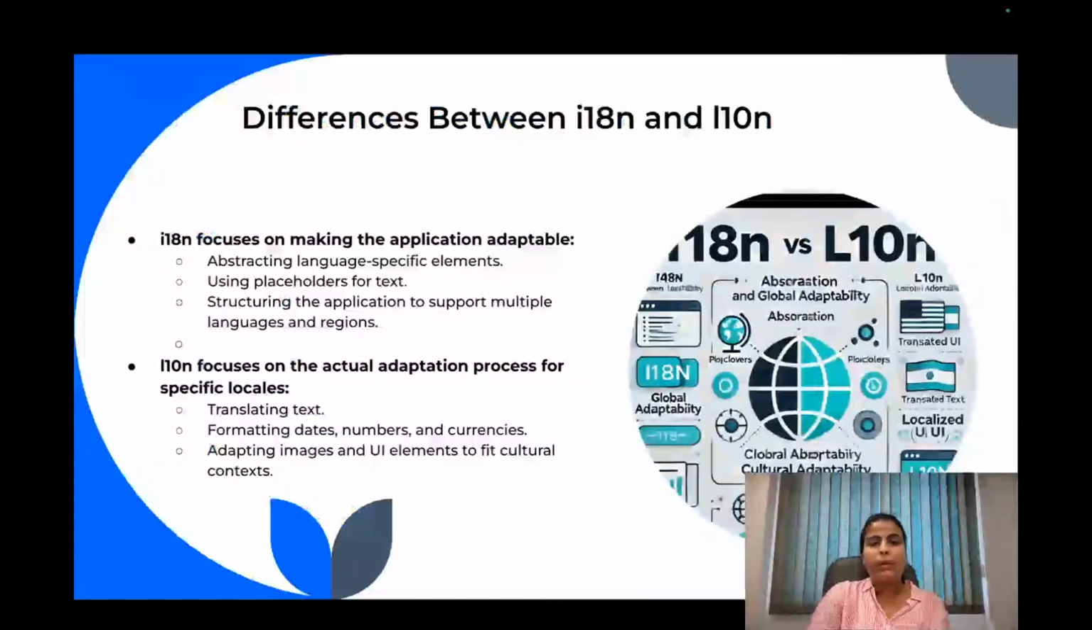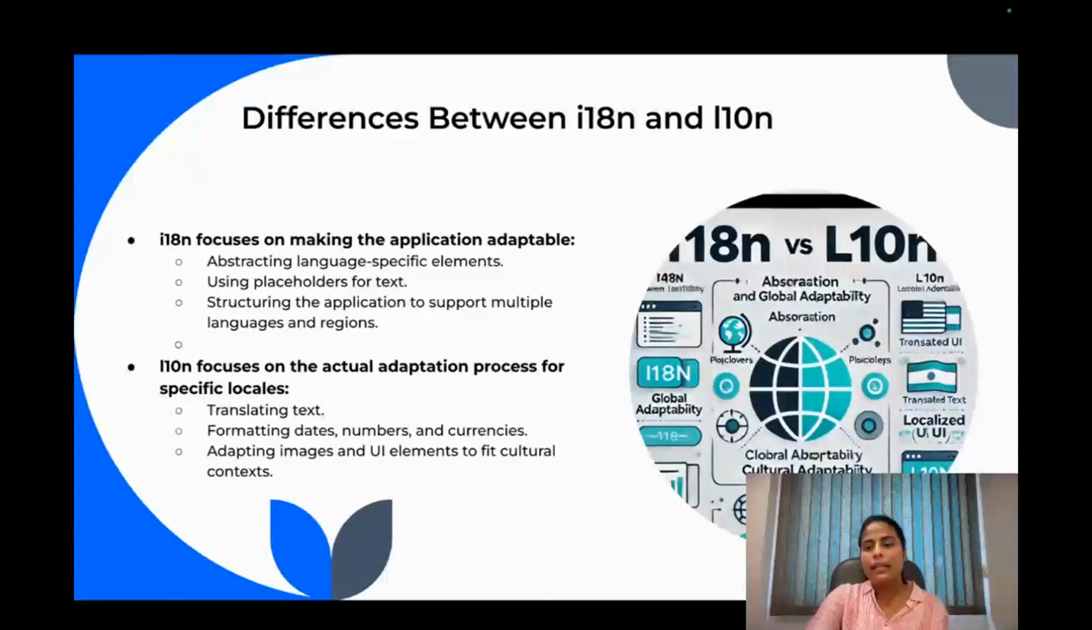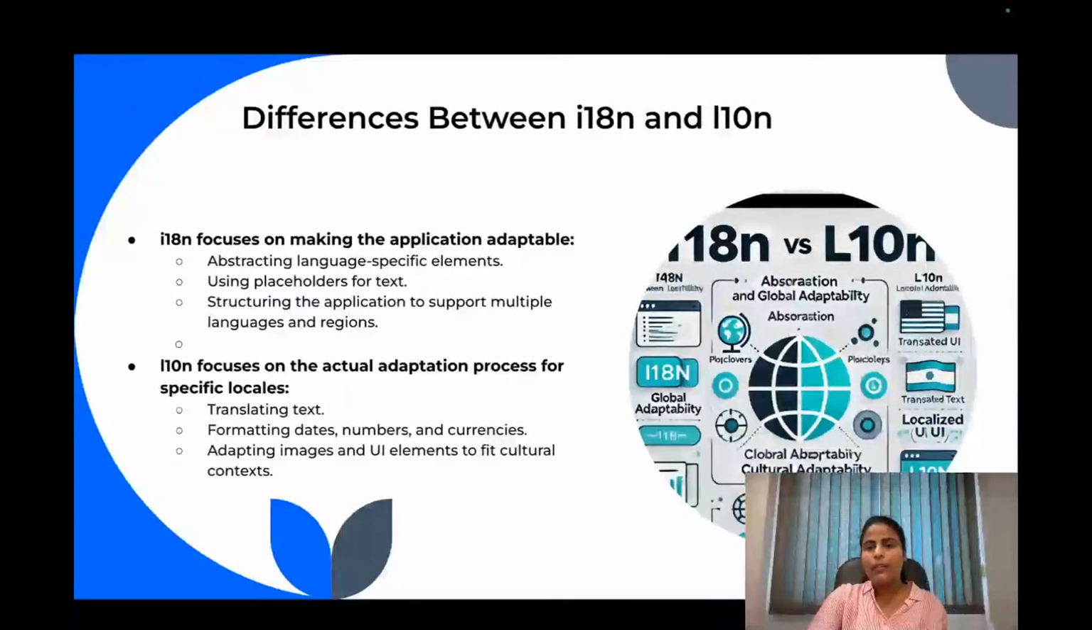Now, if we look at the differences between i18n and l10n, think of internationalization as building a house with a flexible or modular design that allows you to easily customize it for a different environment. And localization is the process of furnishing that house in a way that suits the tastes and cultural preferences of the people who are going to live there.